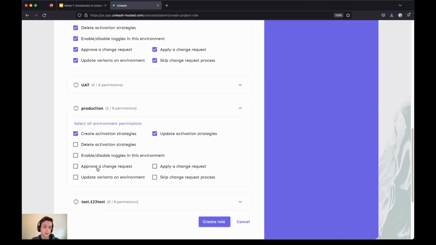You can also see here, this is where you get the permissions to approve change requests and apply change requests. Again, those are 2 separate permissions, one where you're able to approve a change and one where you actually apply it to that environment. So you're going to have to create some custom project roles to allow for that to happen.